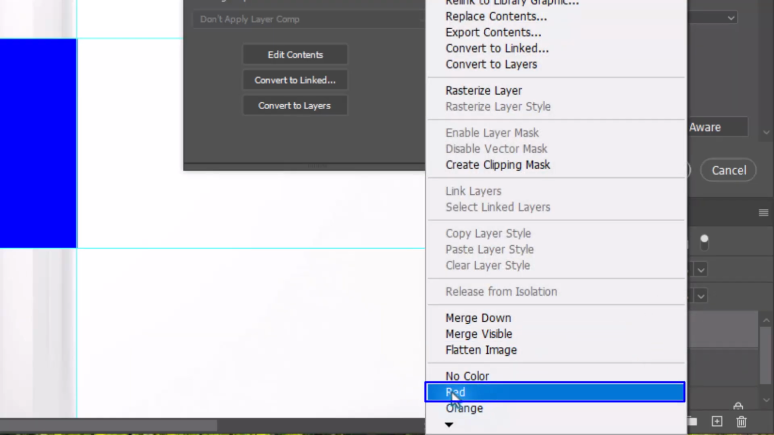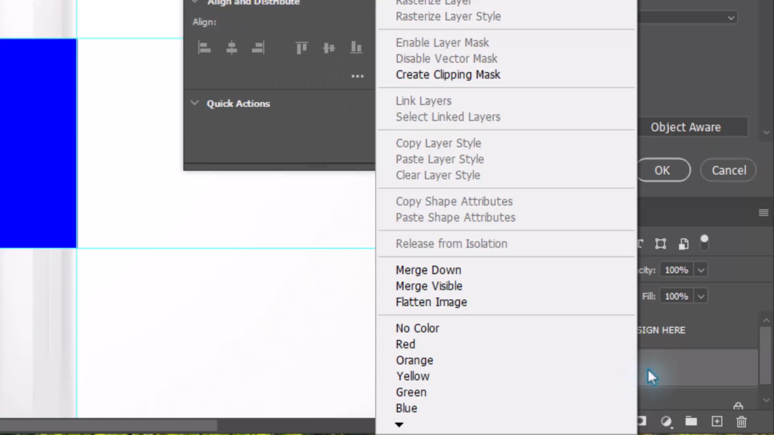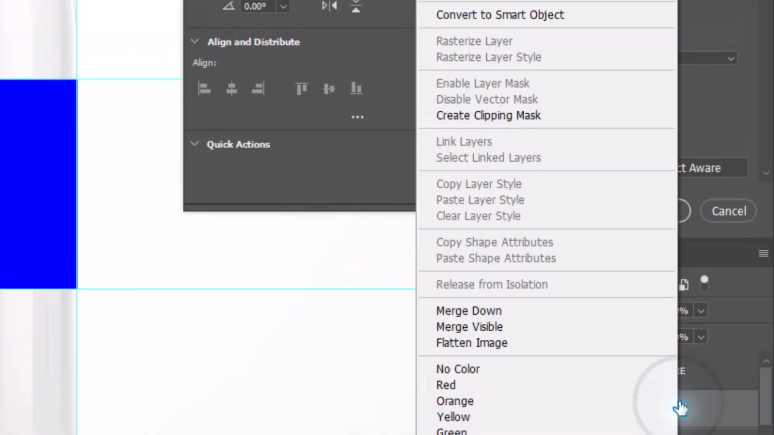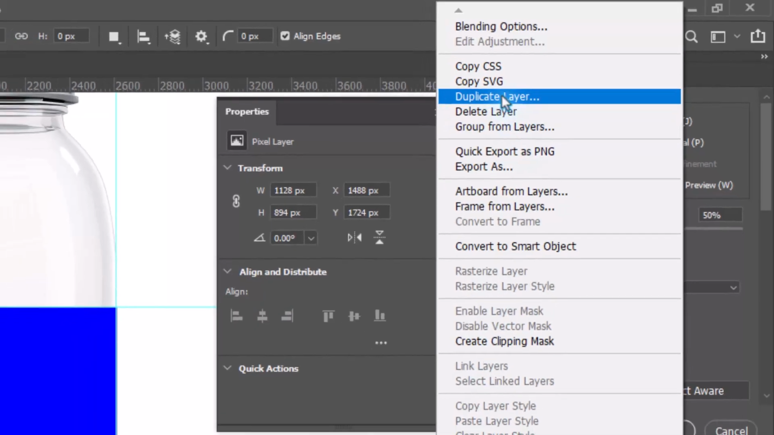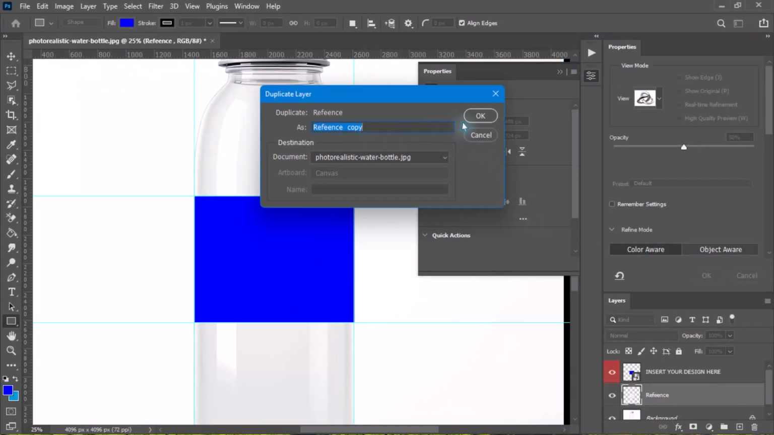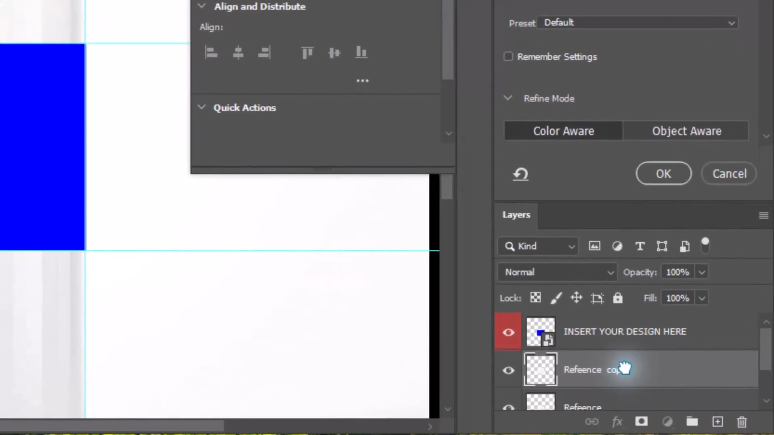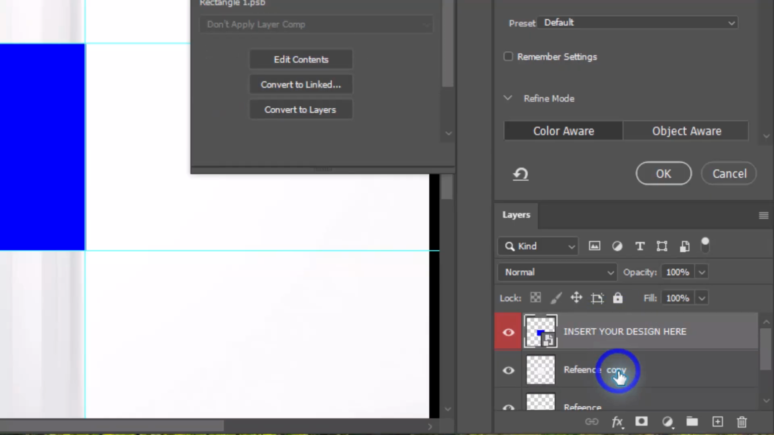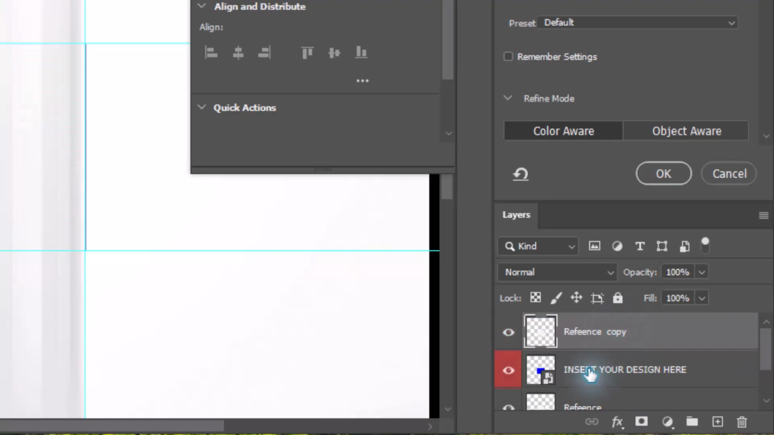What we'll be doing next is to make the color red if you wish. I'm making this color red to identify it. The next thing I'll be doing is to right click this reference layer and duplicate the layer. So Reference copy is okay. Take it up above the Insert Your Design Here rectangle layer.